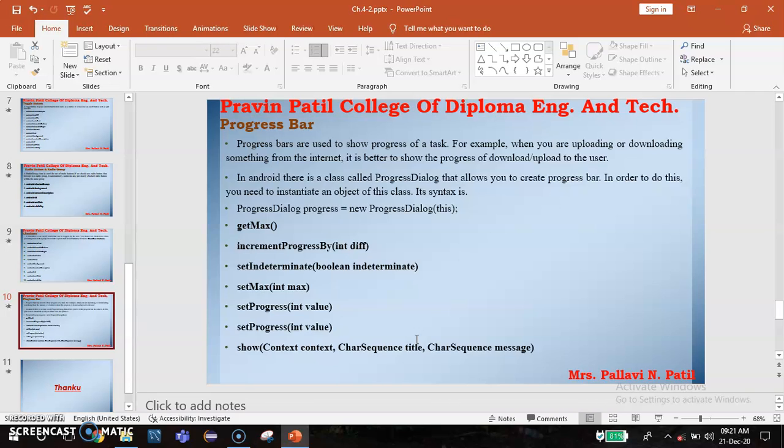The syntax of progress bar is like a progress dialog: progress is equal to new ProgressDialog(this). These are the attributes: getMax, incrementProgressBy, setIndeterminate, setMax, setProgress, and show. These are the attributes of the progress bar.